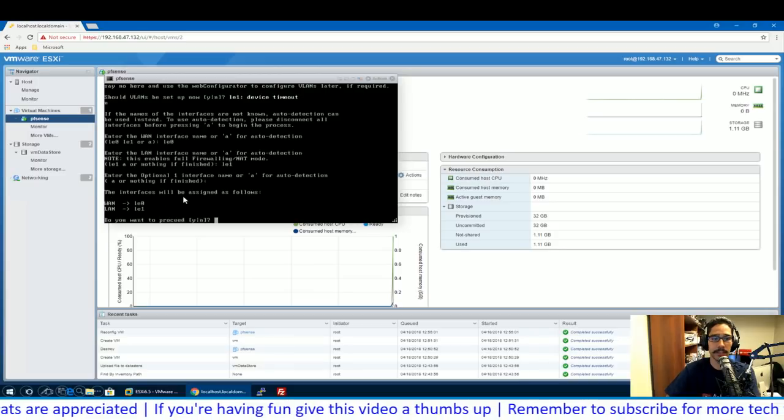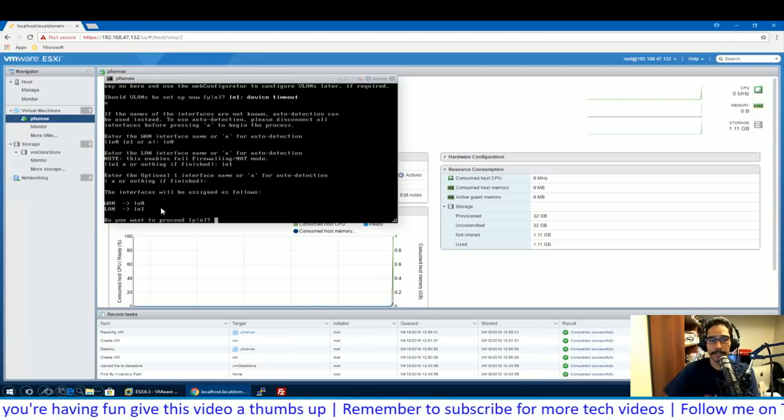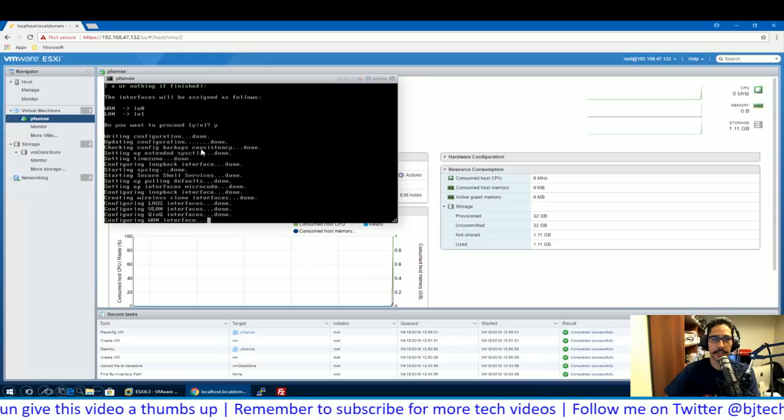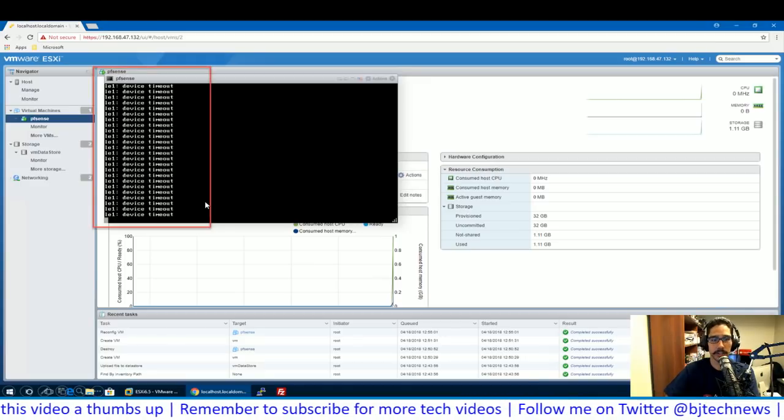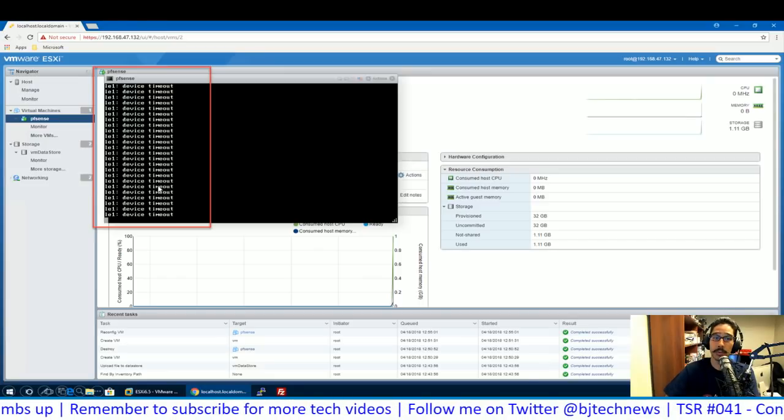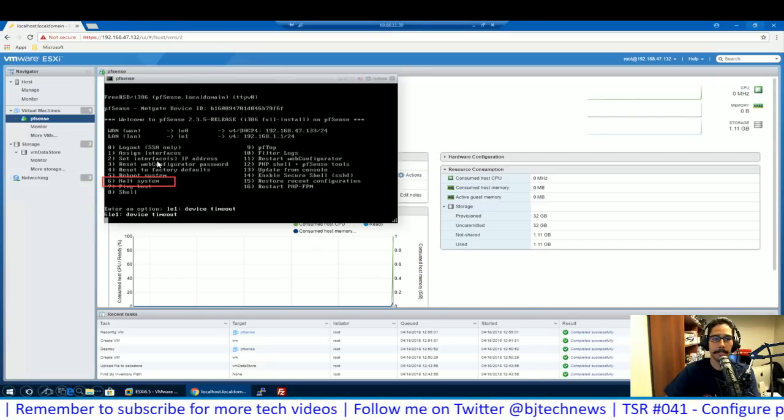It said the interface would be assigned as follows. WAN would be LE0, LAN would be LE1. Do you want to proceed? Hit yes. Hit enter, and it's going to start doing its thing. It's going to configure. I got a lot of device timeouts, but do not worry. If you do get this, I'm going to show you guys how to fix that.